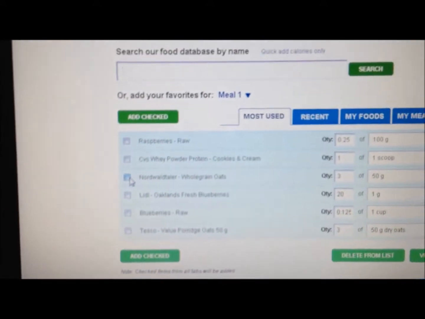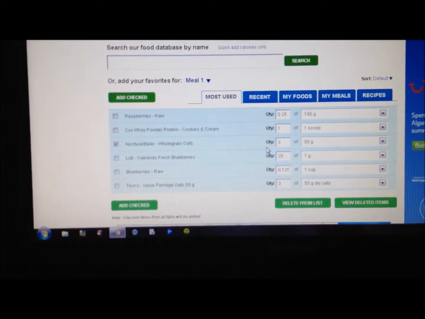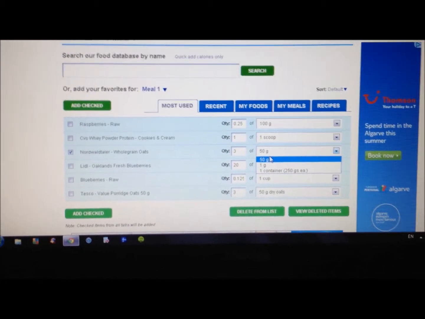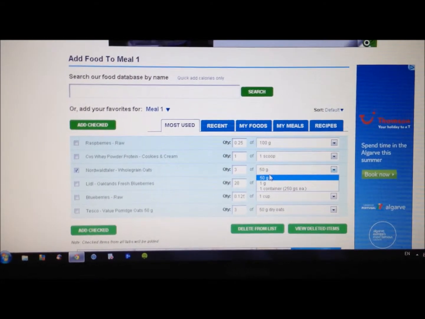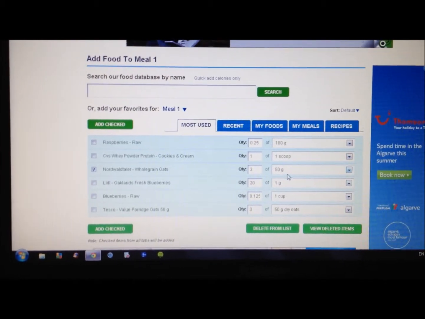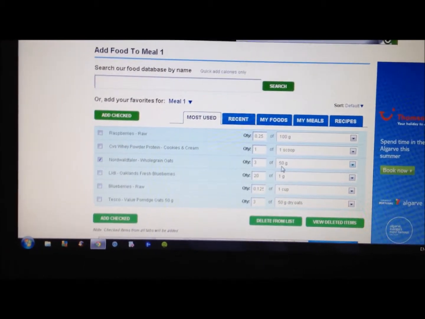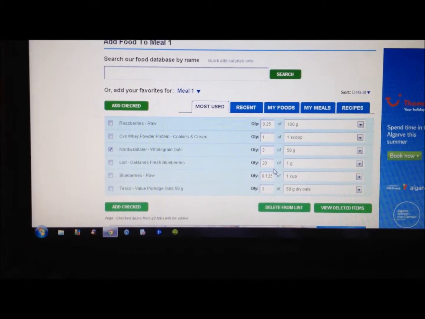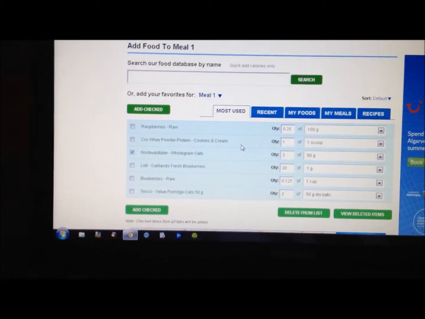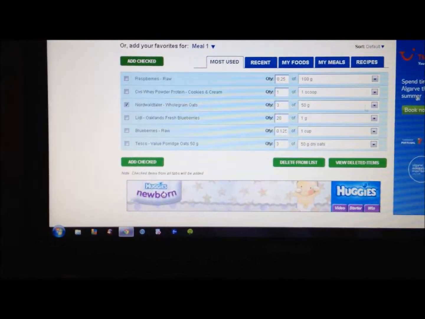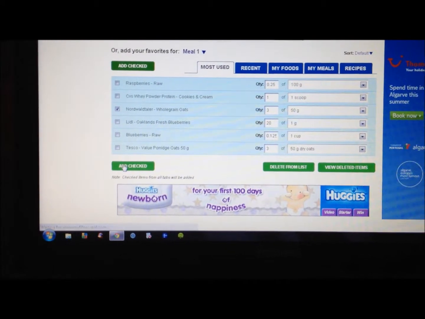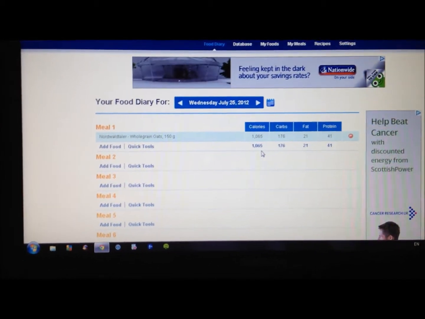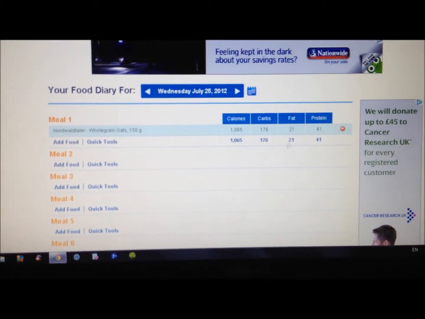So the first one is whole grain oats, and I've got the servings come up. So usually it's in grams, 100 grams, 50 grams. Sometimes it's in scoops and things. Find out what's the easiest for you to track. Put that in. So there's 50 grams of oats, and then I've put in the quantity is 3. So right, we've chosen the food we're going to do, and then I've checked it there. So we hit add checked, and there, meal 1. The oats are in, and that is 1,000 calories, and the carbs, fats, protein.